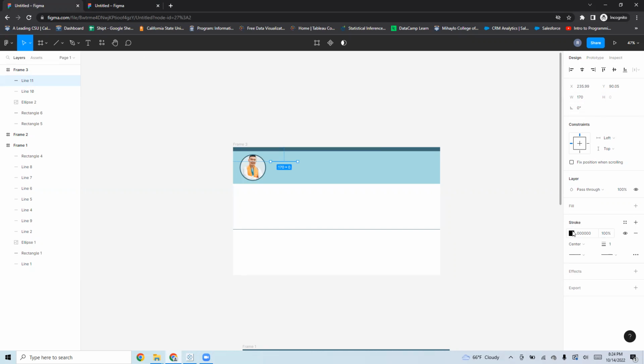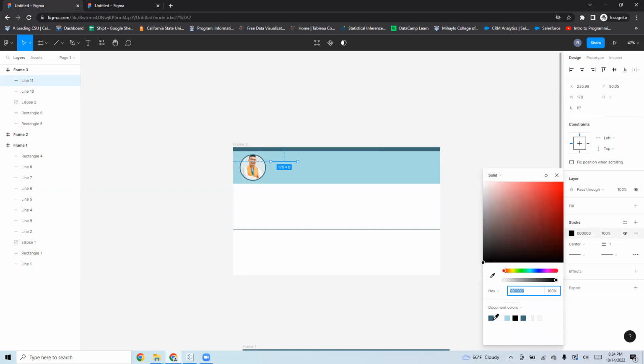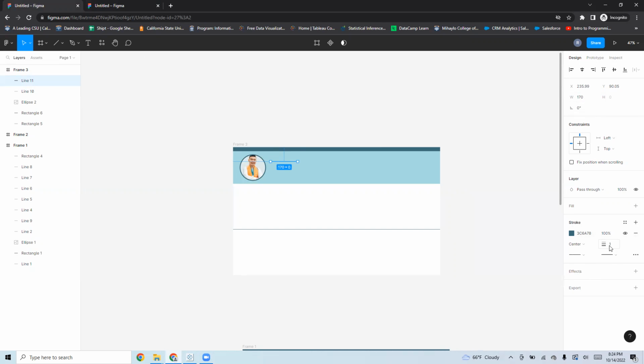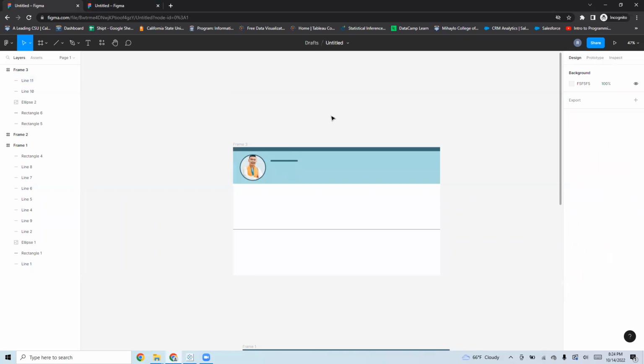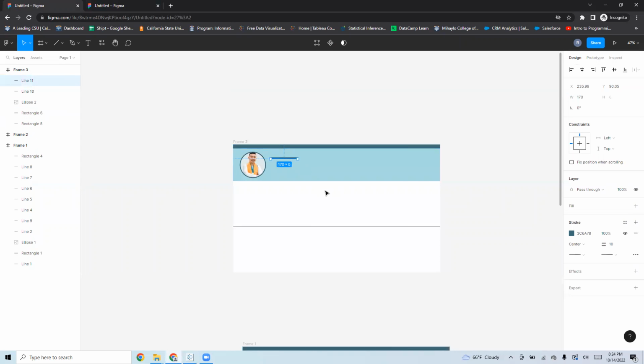And for the stroke, it's going to be this color. And we want to make it fat because right now it looks very thin. It's going to be 10. All right, perfect. We already have that one.